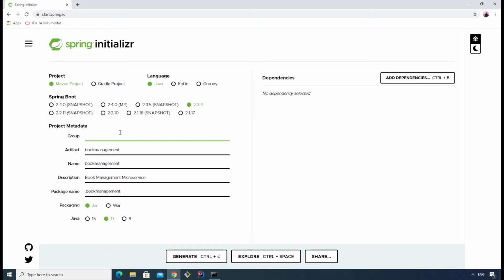The group will be called com.cwt.bm. CWT stands for Code with Twins and BM stands for Book Management. The artifact will be called book-management. We will keep that also for the name. And for the description we will put Book Management Microservice. The package name will remain com.cwt.pm.bookmanagement. And for the packaging, that will be a jar file. And we will use Java version 11. We have Java 14 installed locally.